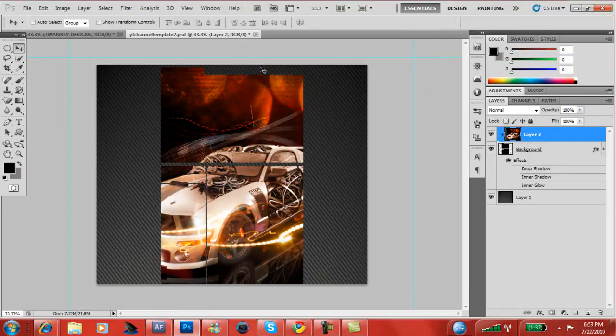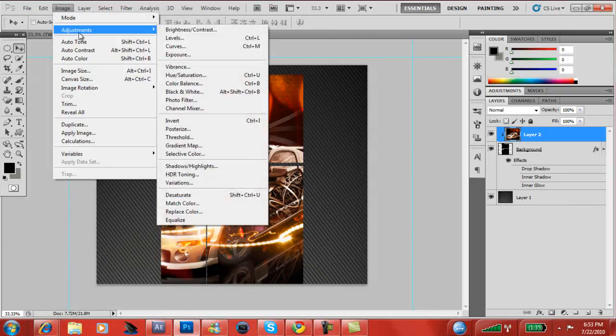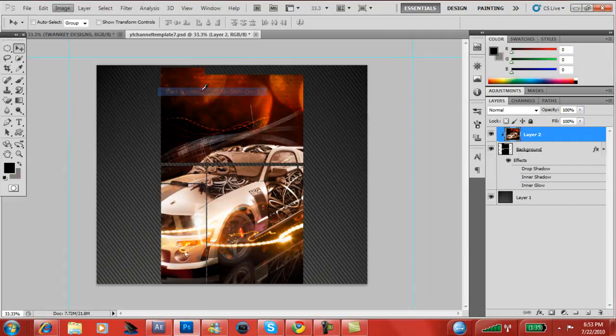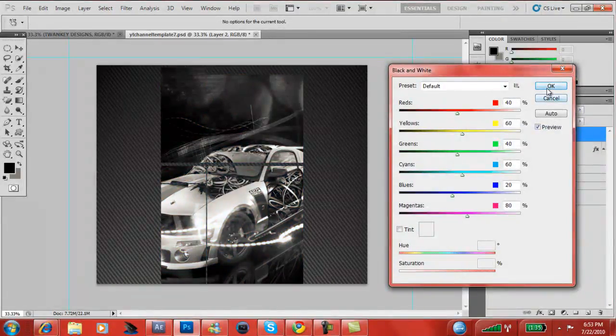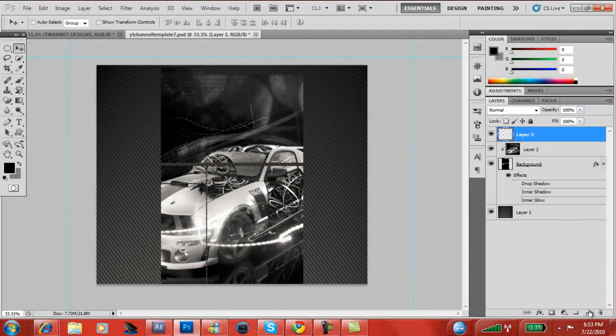All right, so I want this to match the background, so I'm gonna turn this photo into black and white. So you just go to Image, Adjustments, and go down to black and white. And then once you're there, hit OK. What else you can do is you can also change the brightness of the colors in the back, but for time's sake, I'm going to save that for later.